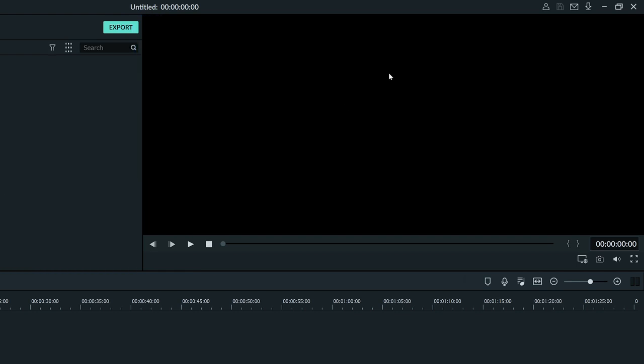If we move up from there, to the top right corner, there's some useful features up here too. You can visit your account, purchase the full version of Filmora 9, easily save your project, check the Filmora 9 message center, and download some more effects from Filmstock.